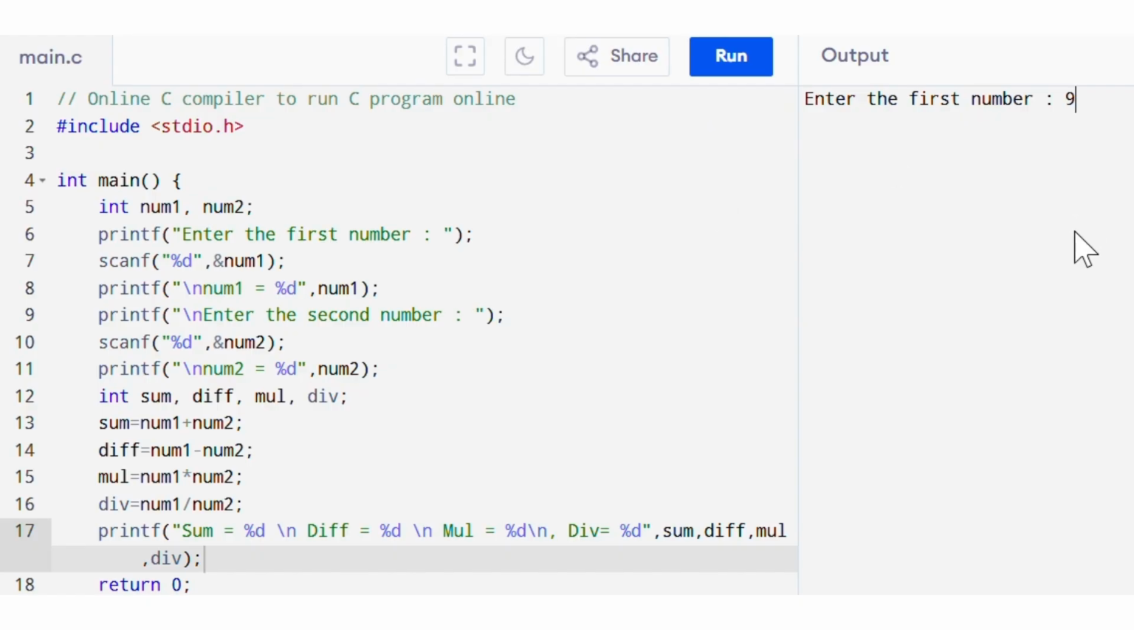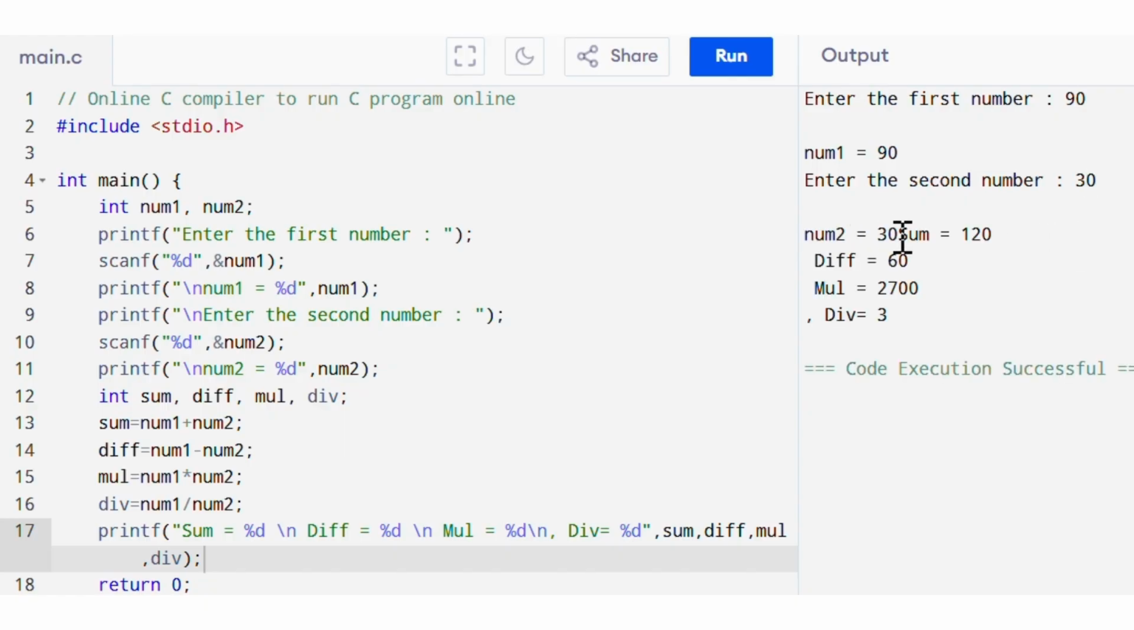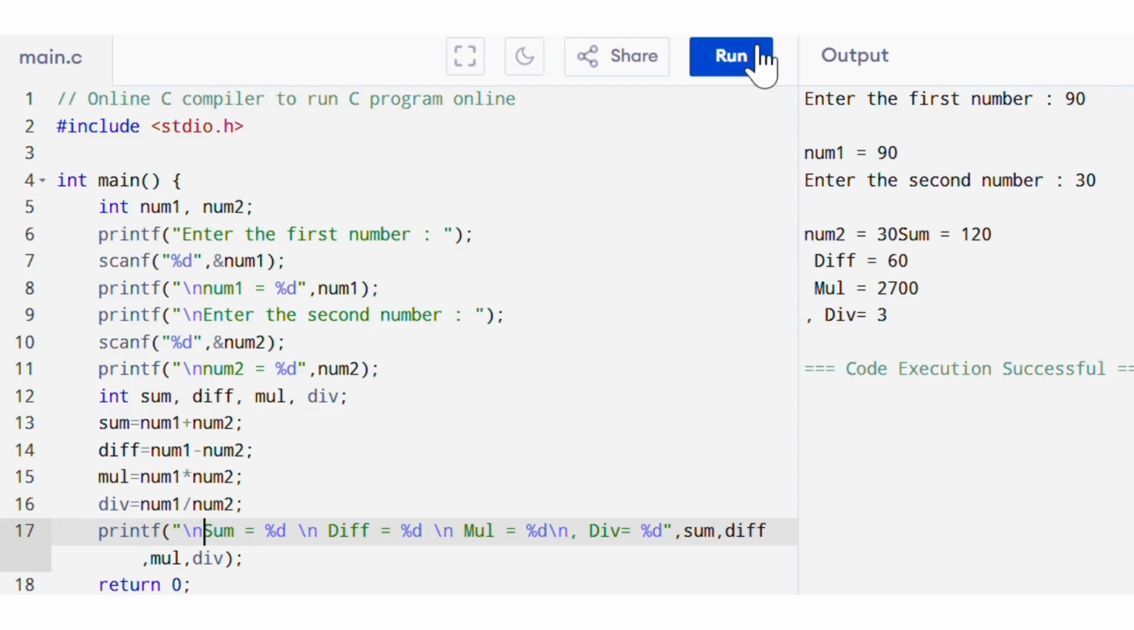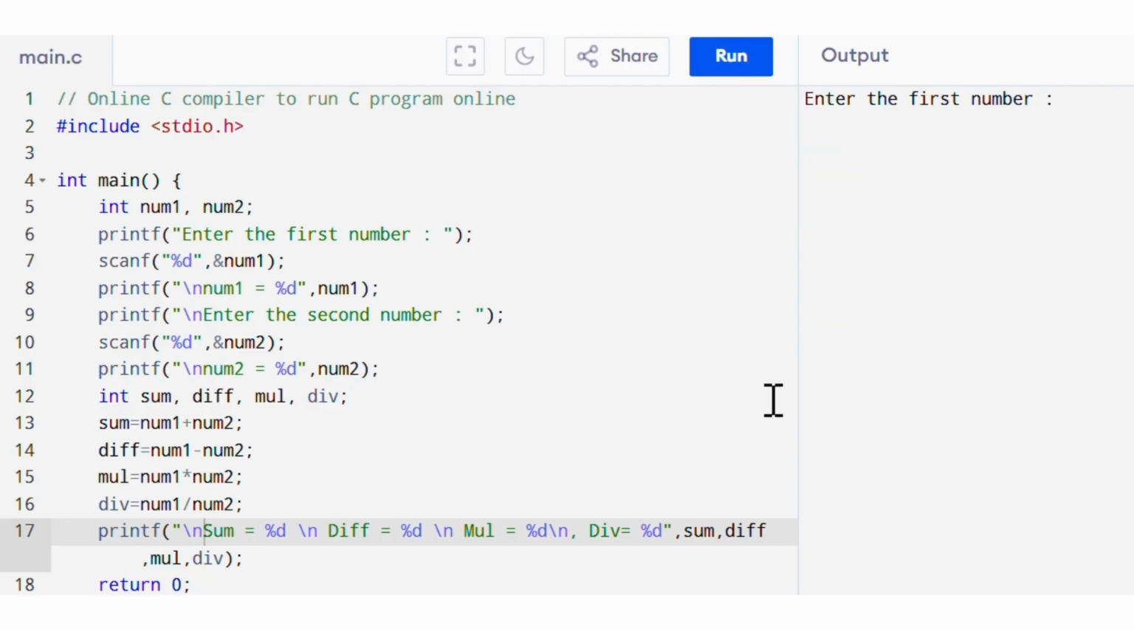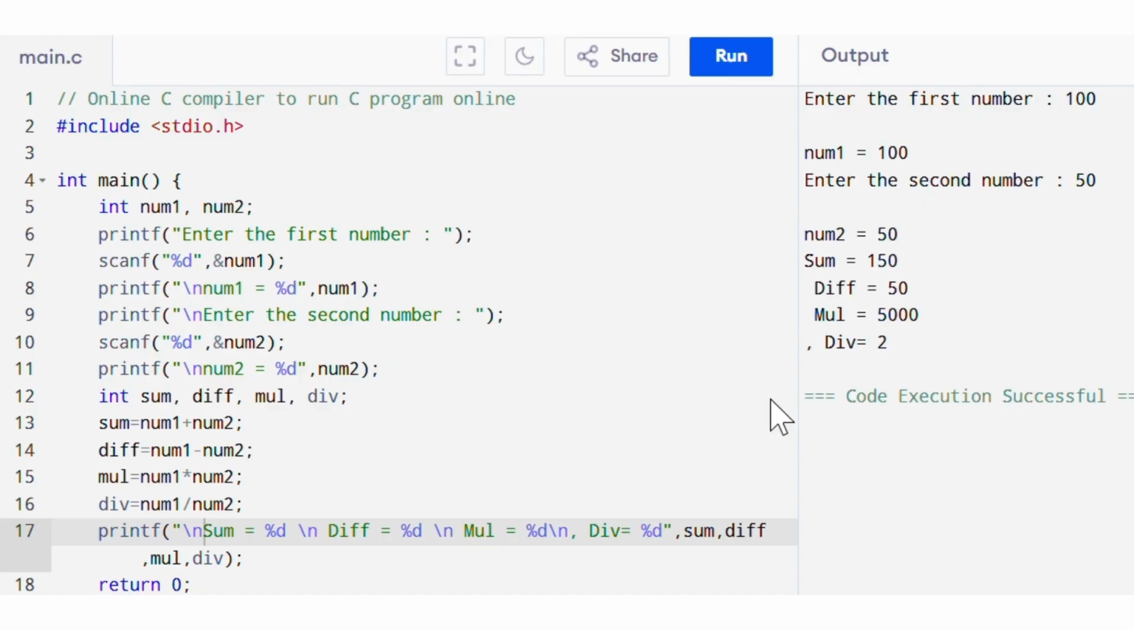Enter the first number, enter any number and click on enter. Enter the second number, enter any number, click on enter. I have not given \n here, so I will again give a \n for sum. I again run the program. First number is 100, second number is 50. See, num1 is 100, num2 is 50, sum is 150, difference is 50, multiplication is 5000, division is 2.